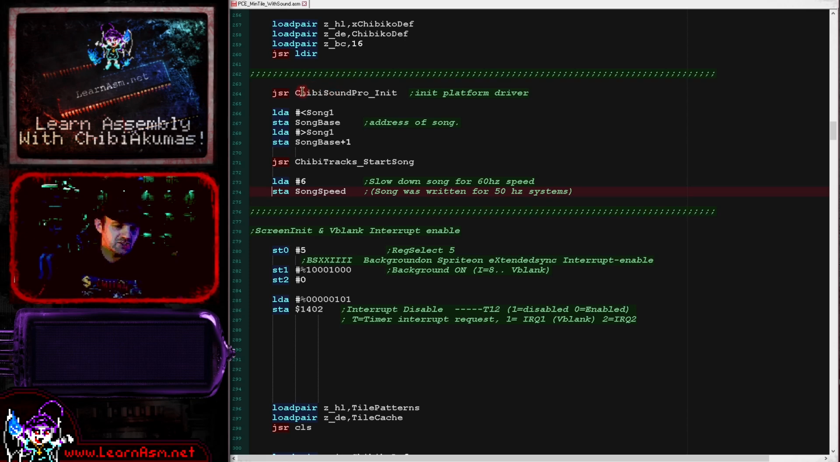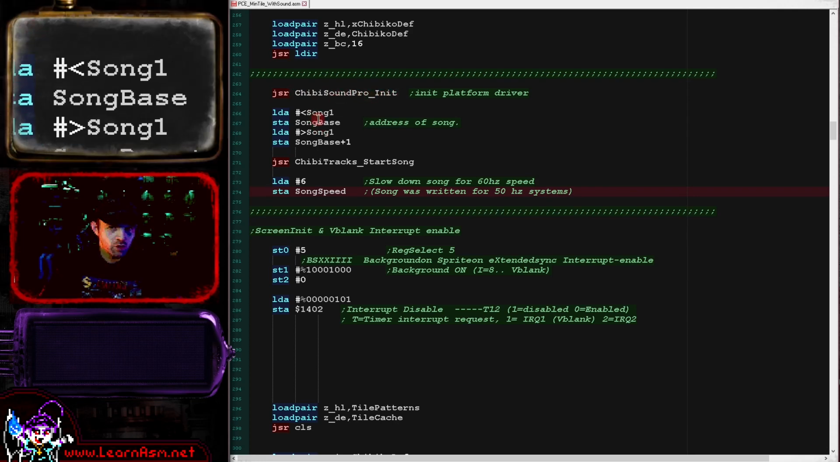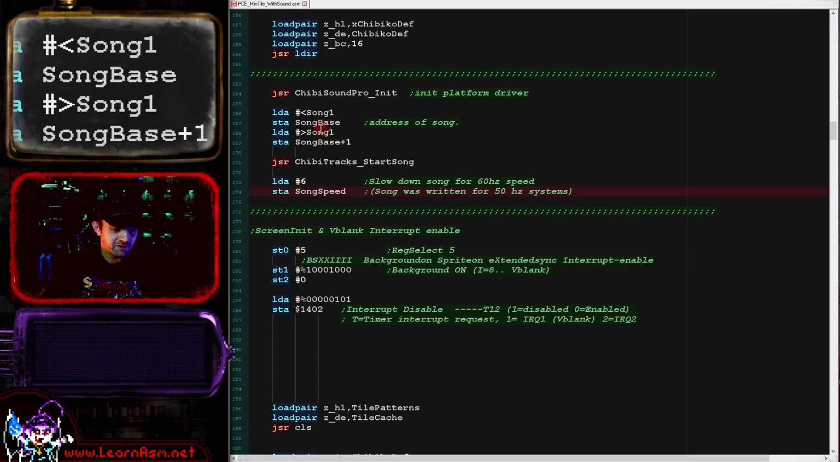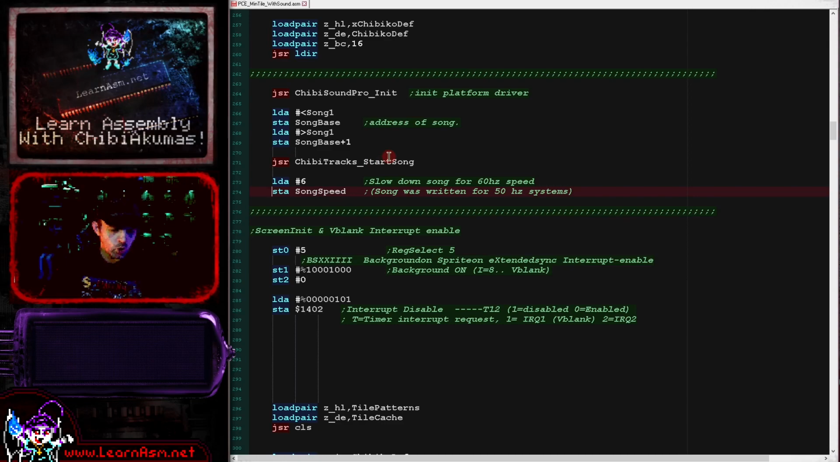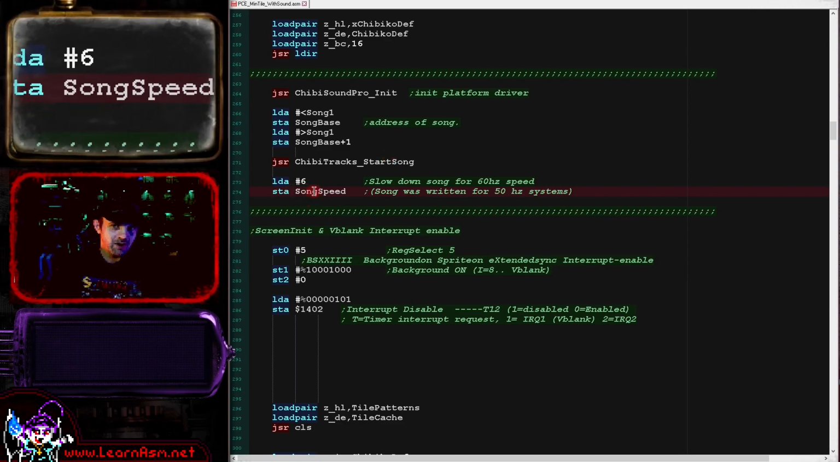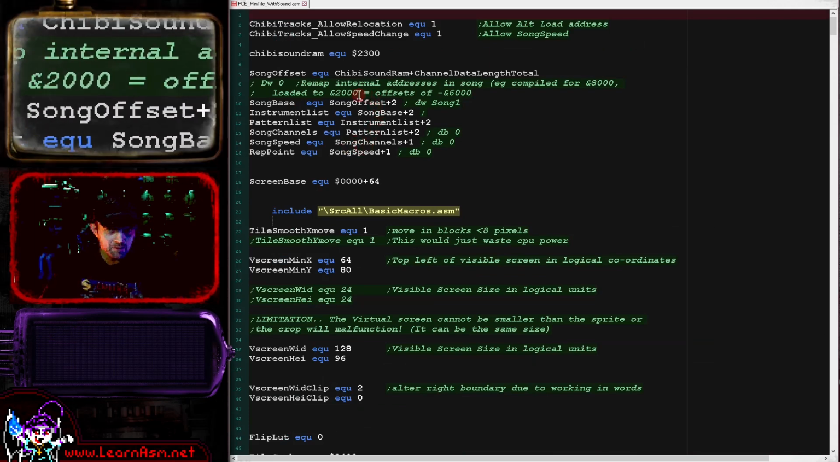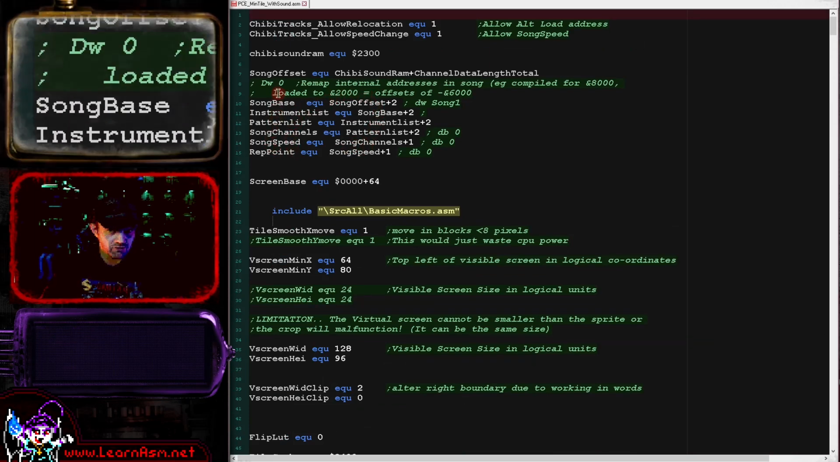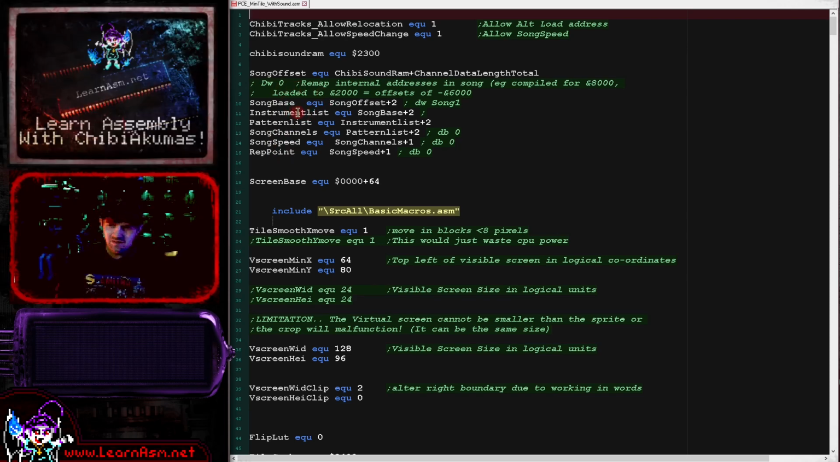Now, how do we actually use the player? Well, it's pretty straightforward. We need to initialize the platform-specific driver with Chibi Sound Pro init. We load the address of the song to the song base values, the 16-bit value there. We then run ChibiTracks start song. That will then initialize all of the other values, and then in this case I'm overriding the song speed, but that is entirely optional. All of these other values are read in by that initialization of the song. So those are all set up, but things like the memory address of the instrument list within the internal file, they're all loaded in automatically by that initialization routine, and that's all it takes.